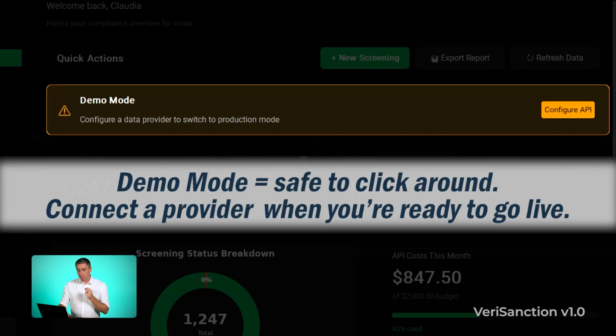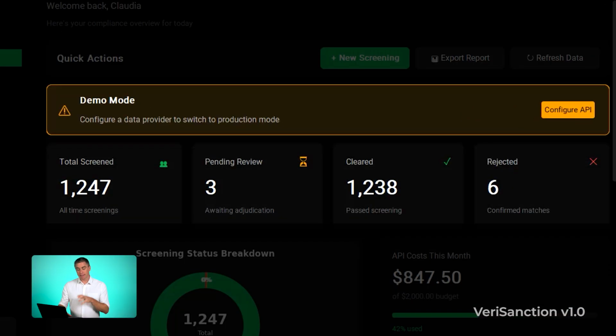Notice the yellow demo mode banner at the top. Until you connect a data provider, every number that you see here is illustrative. It's there so that you can click around the app safely. So nothing is live, nothing is billed, nothing is recorded against your real screening history.